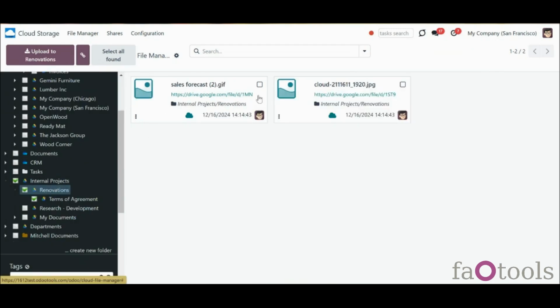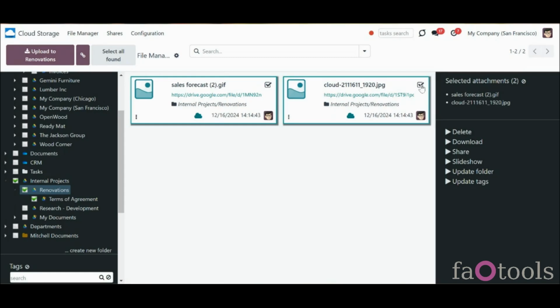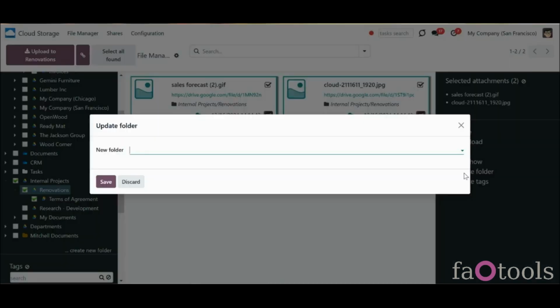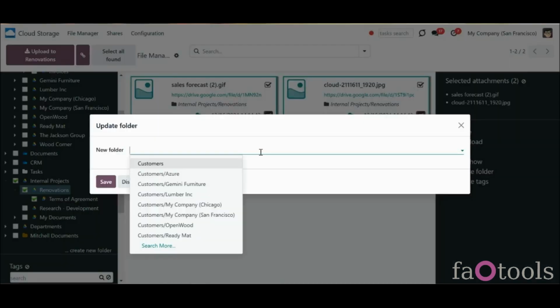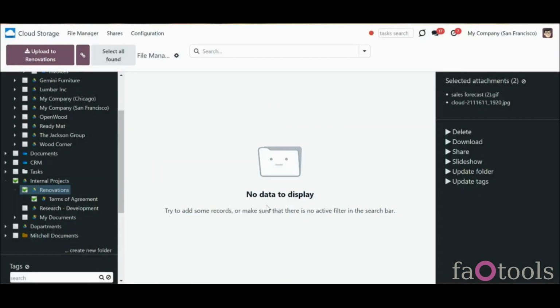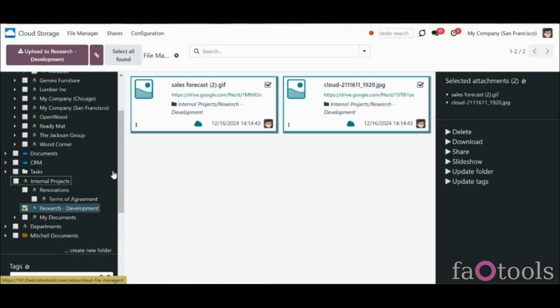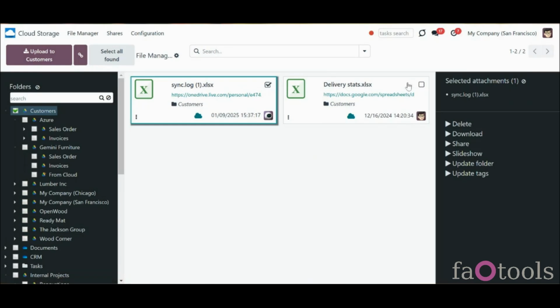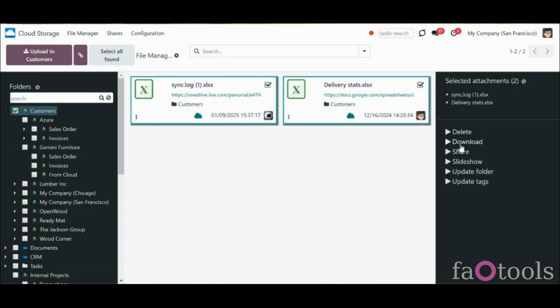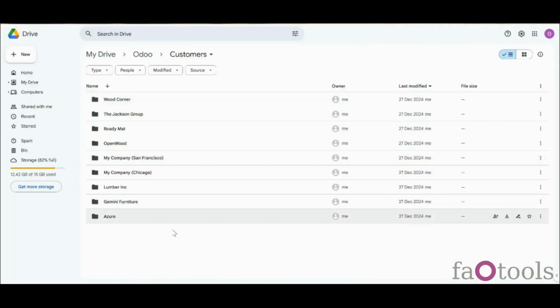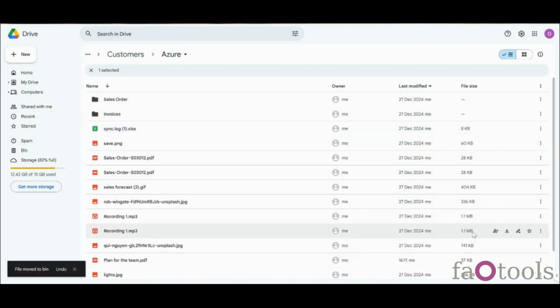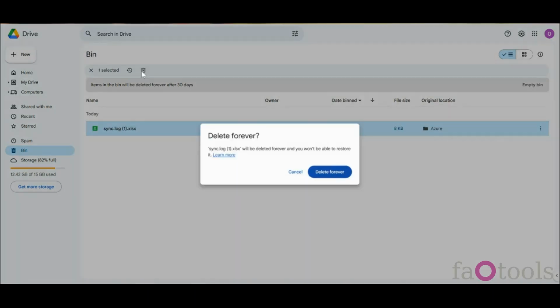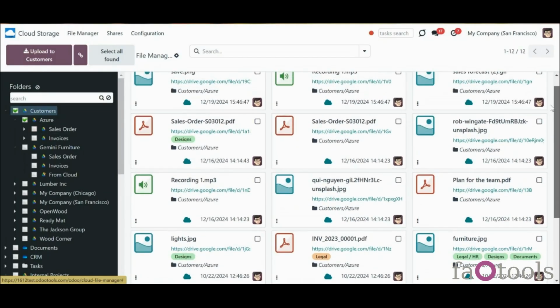You can move an attachment to another folder in Odoo with the help of the mouse action Update Folder. For that, just select a file or files, click Update Folder and choose the target folder. If you delete a URL attachment from Odoo, it will also be deleted from the Cloud client. If you delete a file from the Cloud client, a linked Odoo URL attachment would also be deleted.